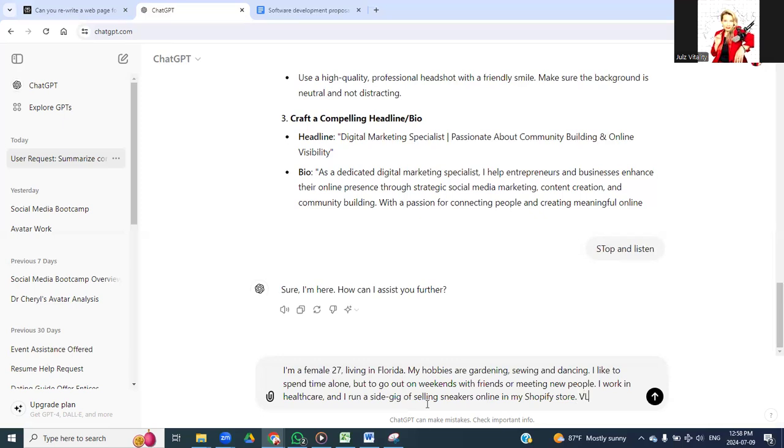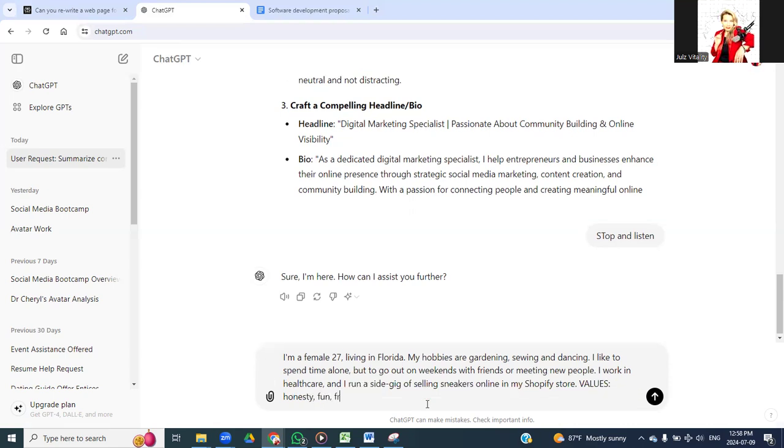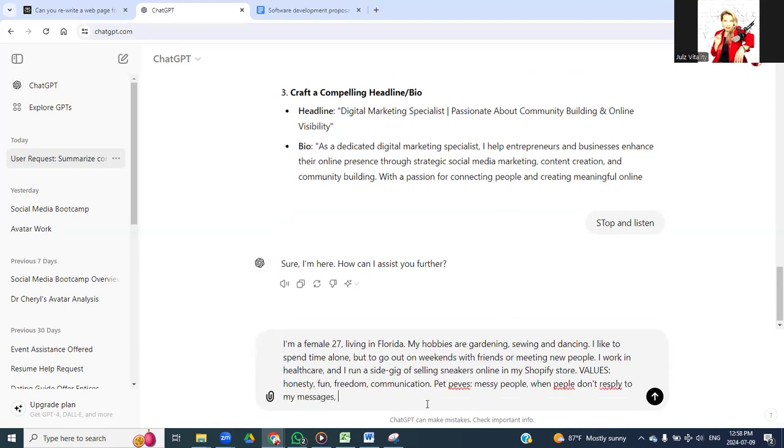Now, a cool thing that I'd like you to add, and it's important in both personal or professional ones, are values. Values would be, I value honesty. I value fun. I value freedom. I value communication. And you can go on with the list. Pet peeves, super important. What is it that drives me crazy? Messy people. When people don't reply to my messages. And what else it could be? Let me think. Caller block. I don't like people who are blocked. I'm just saying.